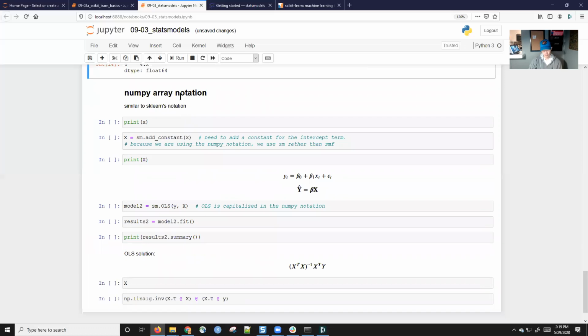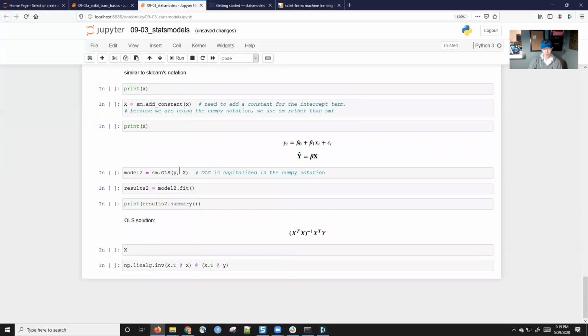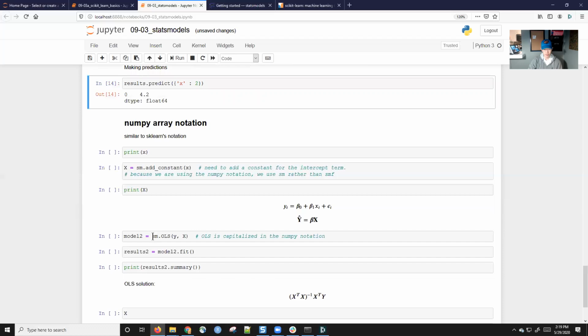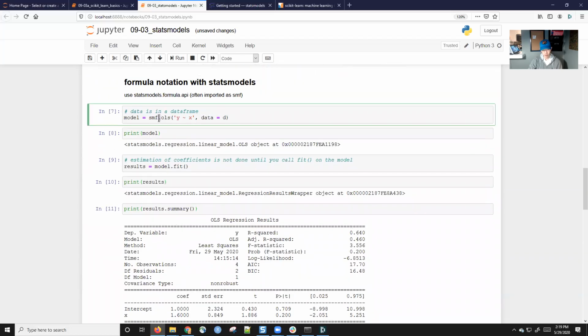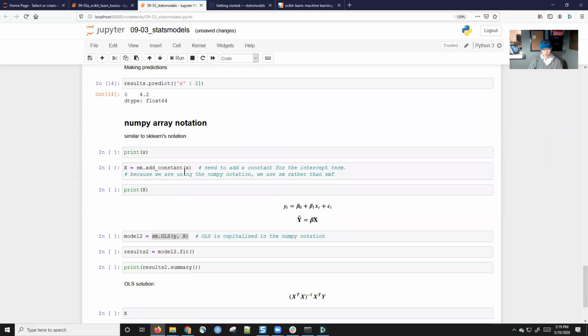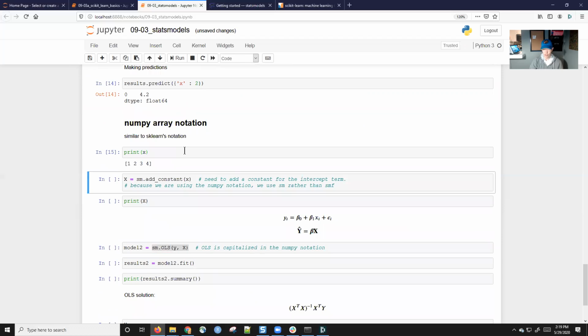There is another way of using stats models, okay? You can fit it using an OLS, okay? So what we did over here with stats models formula was we had y tilde x, and we're going to basically do the same thing, except we're going to use the array notation. So the array notation, the way it works is you are going to have a matrix representing all of your x values, okay? So here our x values are 1, 2, 3, 4, okay?